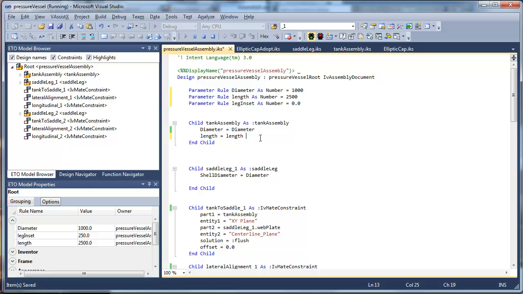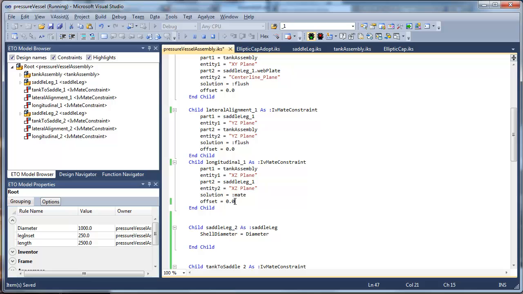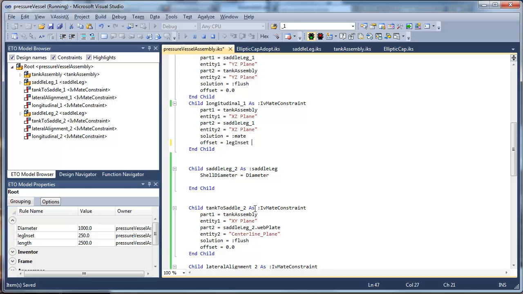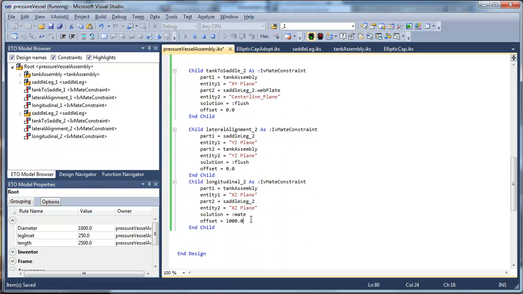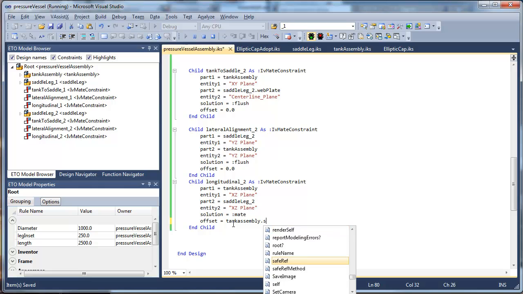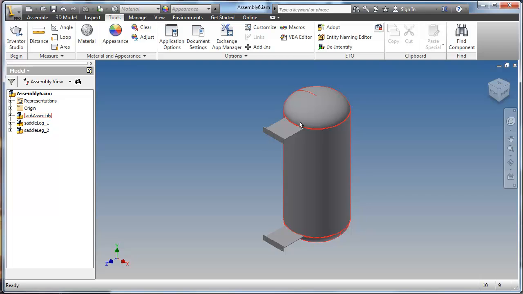So we're going to set the length of the tank assembly, and then what we're also going to do is change the offset of the longitudinal constraints. So we're going to say that the first one is offset by the leg inset, and then the second one is going to be offset by the tank assembly's shell length minus the leg inset. So that pushes us all the way to the end of the shell and then backs us off by the leg inset. We'll hit save, go over to Inventor, and we should see that the legs are at the appropriate end positions.